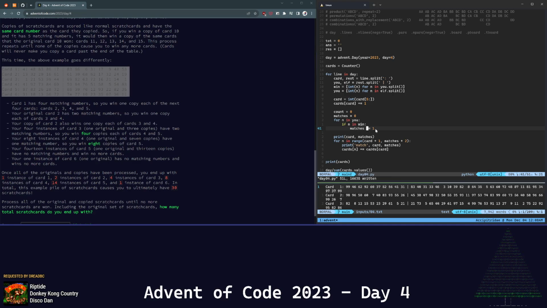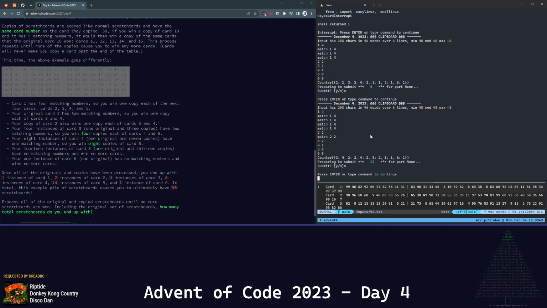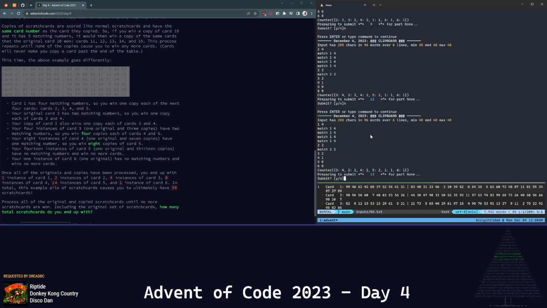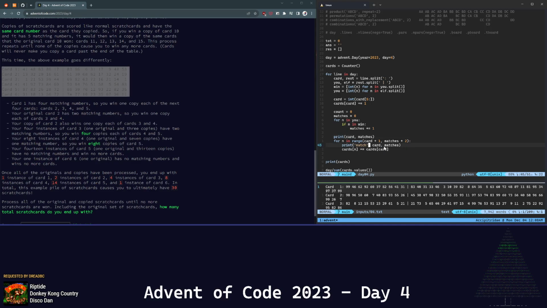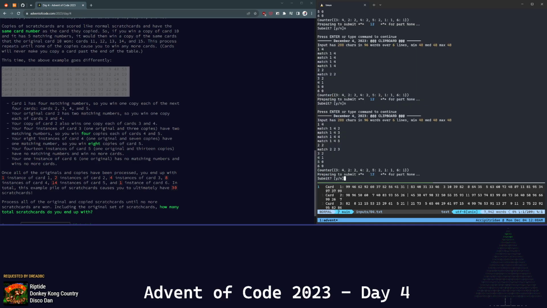Yeah, I don't understand why this is not working, because it should be the exact same matching logic here. Wait. So we have 2 matches.